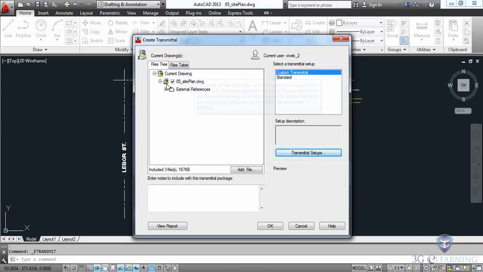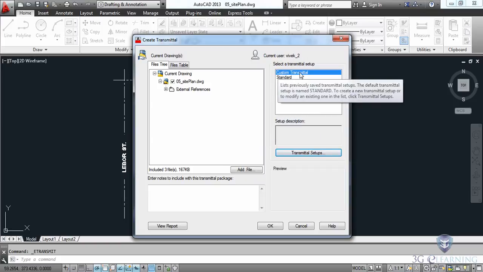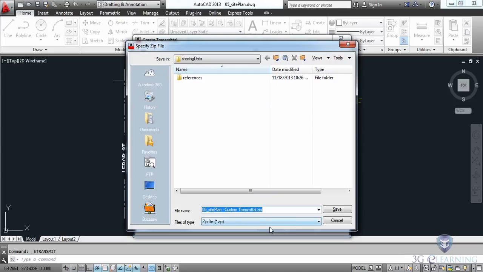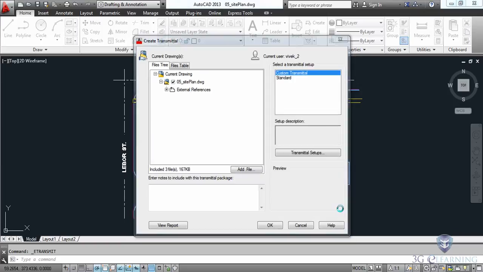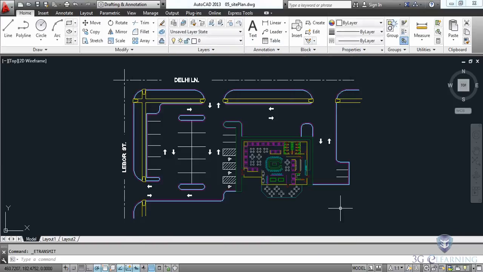So this is what I am sending. This is how I'm sending it. I'll then come down and click OK. I'm going to save the zip files inside the exercise files folder with the sharing data directory. I'll keep the default name and I'll choose Save. After AutoCAD creates a transmittal package, it automatically brings up my email application and attaches a zip file. At this point, my client not only has the latest version of this file, but he also has a copy of every other file that's associated with this one.